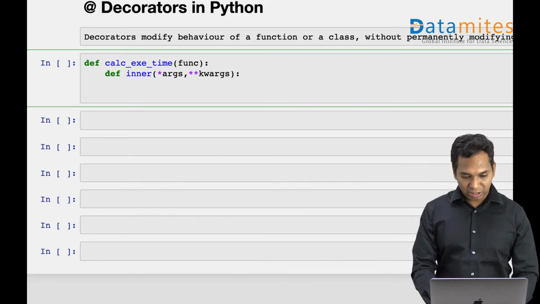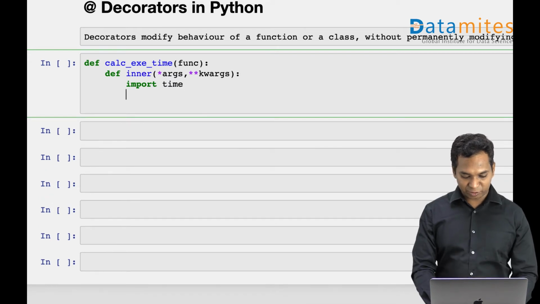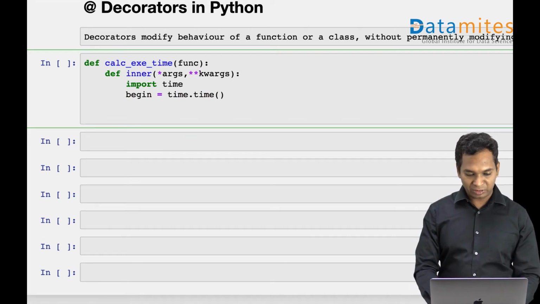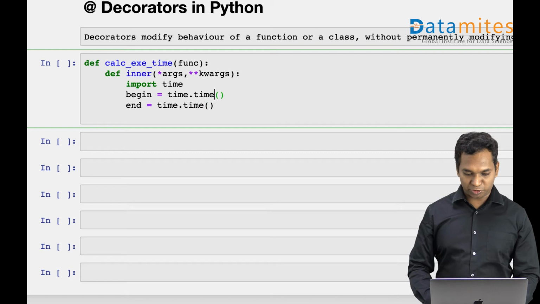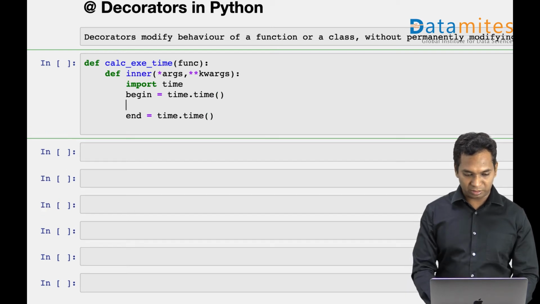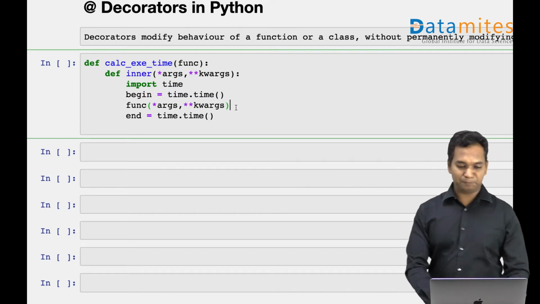I'm going to calculate time, so I need the time package inside it. So I'm going to say begin time, or simply begin, is equal to time.time(). I'm just taking the time in the beginning, and then the time at the ending. End is again time.time(). In between, I'm going to write down the running of that function. So I'm going to say function, and just pass on these arguments. Whatever arguments we provide to the function are directly passed on to it and it runs.